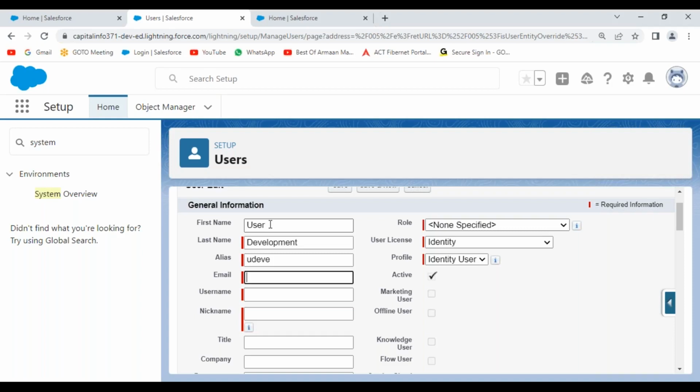Now, who can add these users? Users can be added only by the Salesforce administrator, not the developers. Only the Salesforce administrator will take care of this responsibility. Now I'm giving the email ID here. I'm adding my email ID.